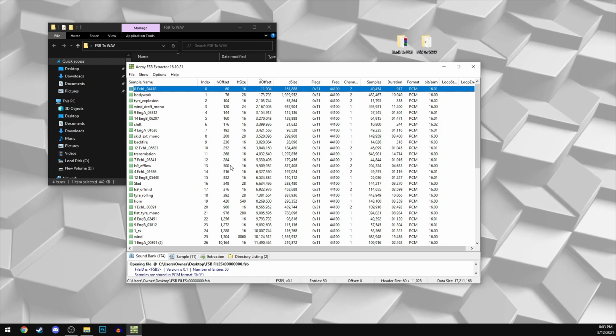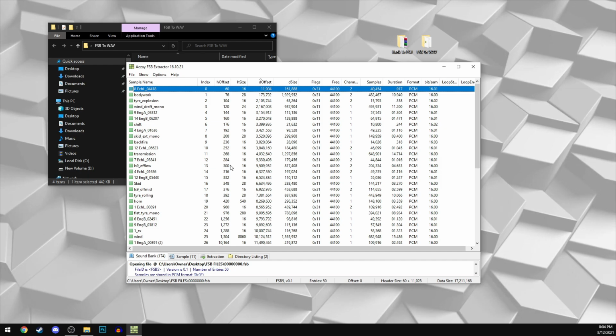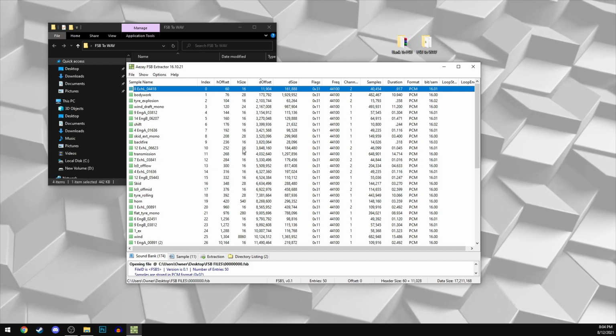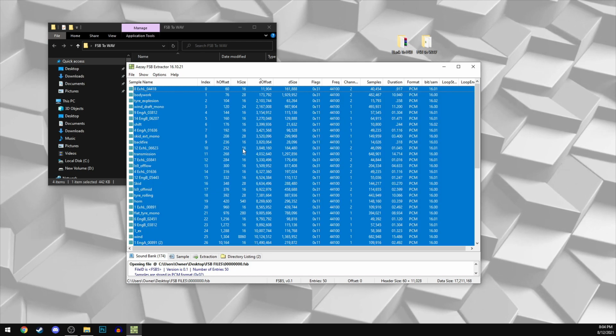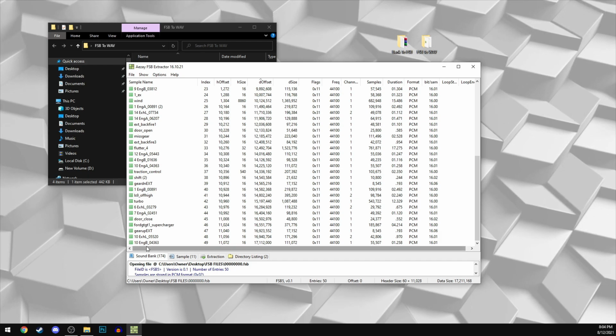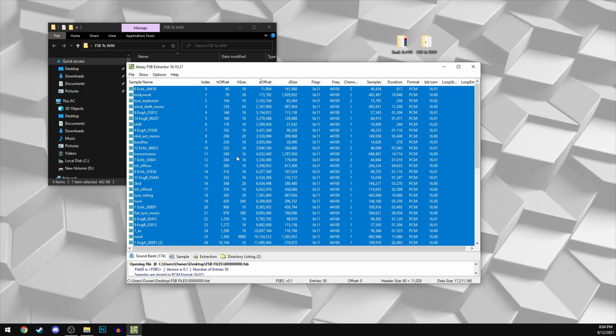These are all of the sound files for the engine. I know, we're already almost done. It's absolutely crazy, I know. So what we're going to do here is press Control A to select everything. You can also click on it, scroll down to the bottom, and then hold Shift and click. As long as you select everything, that's what you want to do.